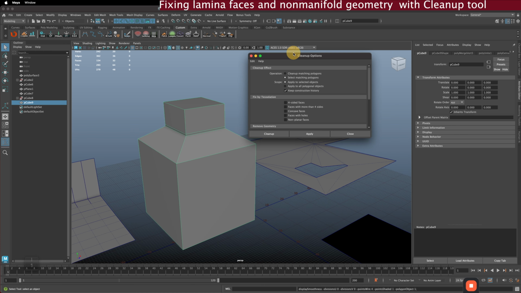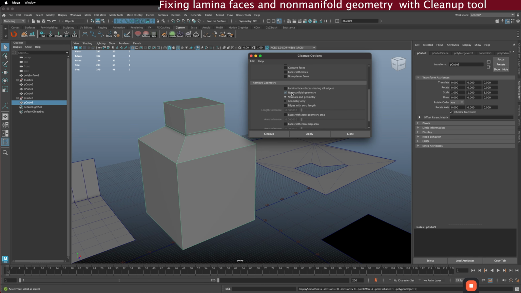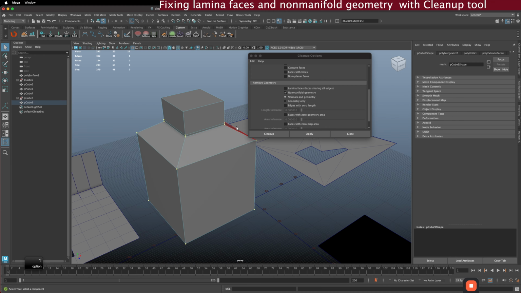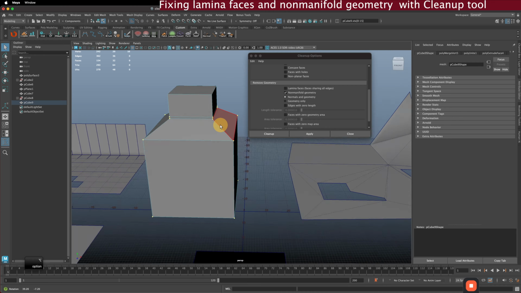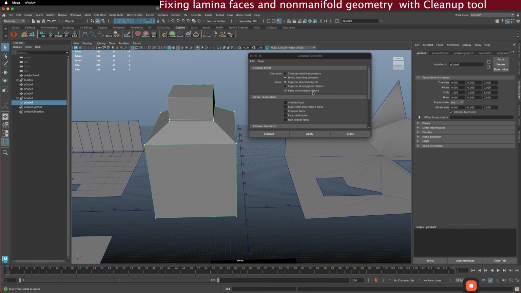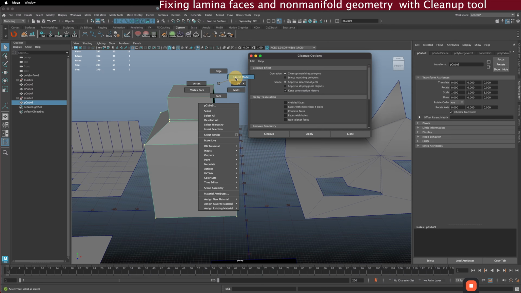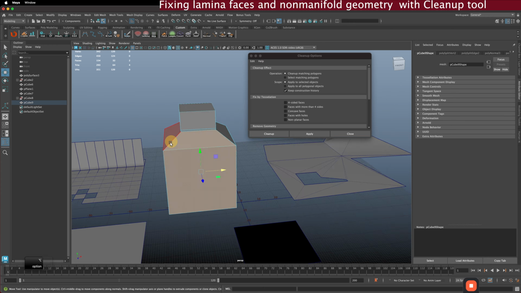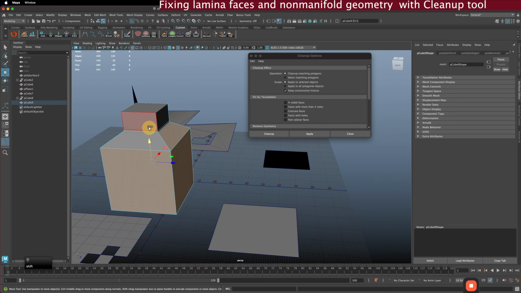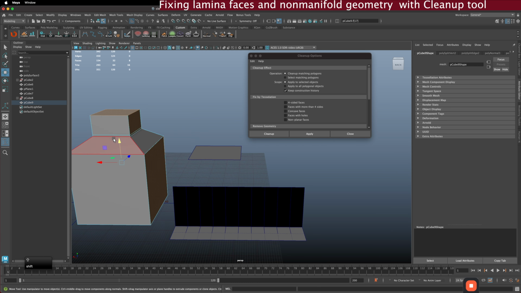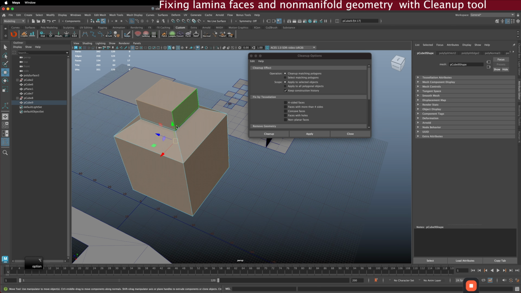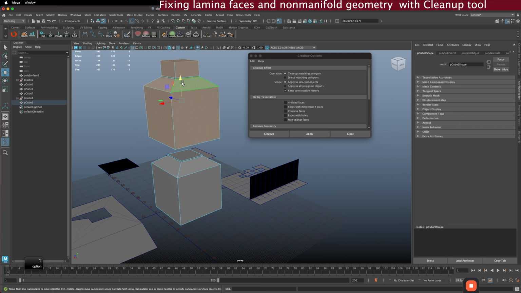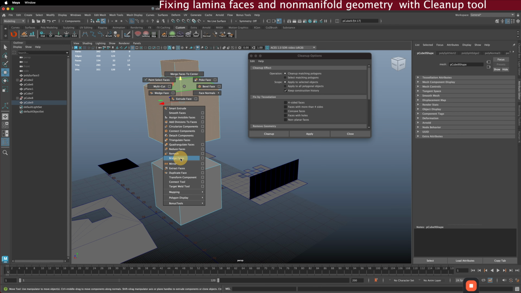So you open CleanUp and you search for non-manifold geometry and click apply. You see it highlighted something, so it means there is some non-manifold geometry inside it. So let's try to do CleanUp. Go back to object mode and click apply. And now we can select all the frontal faces and separate them from the duplicate that caused some problems.